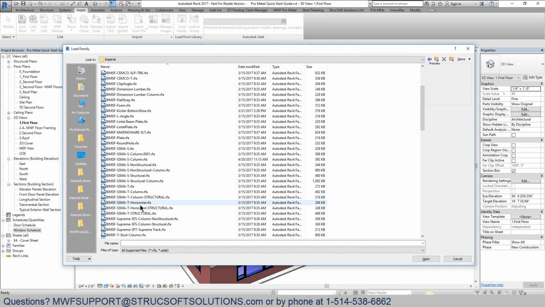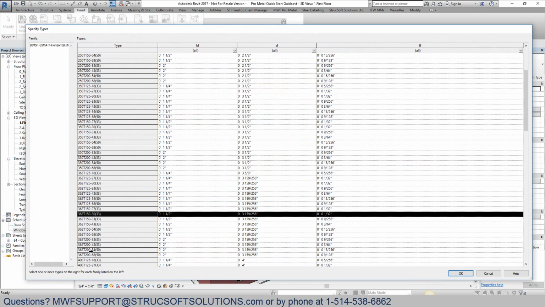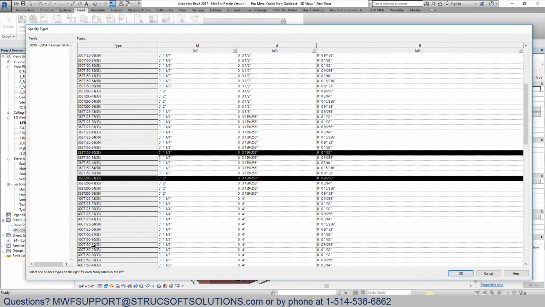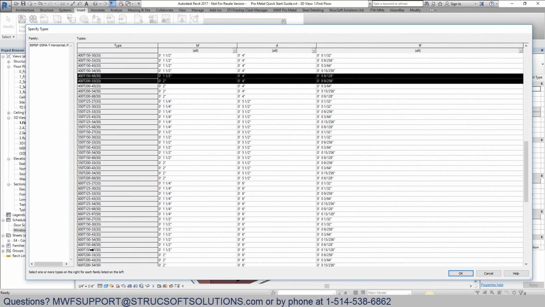We'll look at some track members. We want to make sure that they're horizontal. So again, we grab some 352s right here and right here. We grab a pair of 4-inch members, and some 6-inch members.